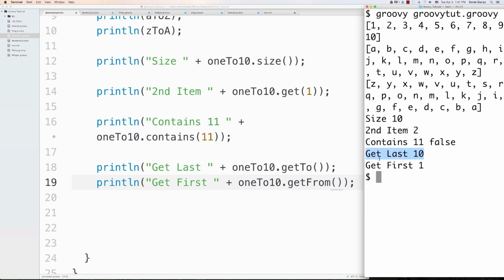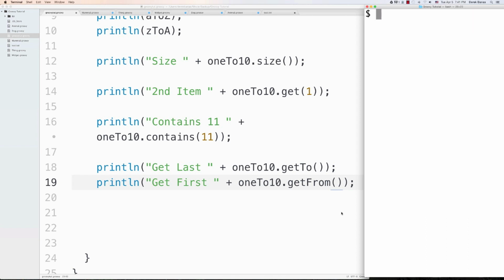This is going to get us our last item in our range, and this is going to get us the first. So there's a rundown of ranges inside of Groovy.